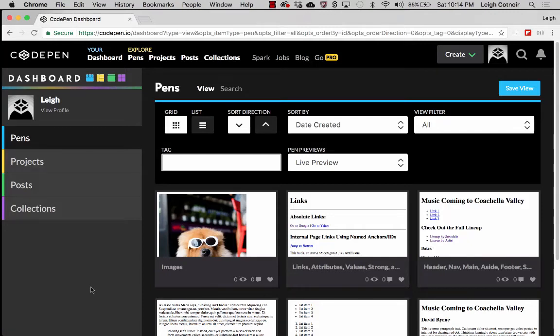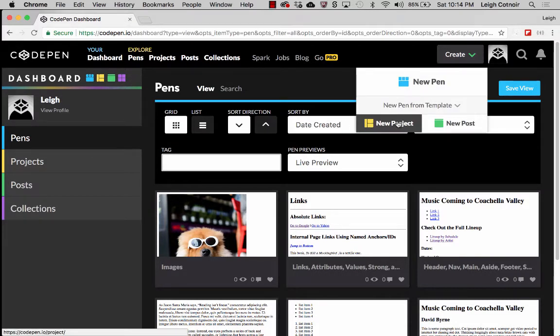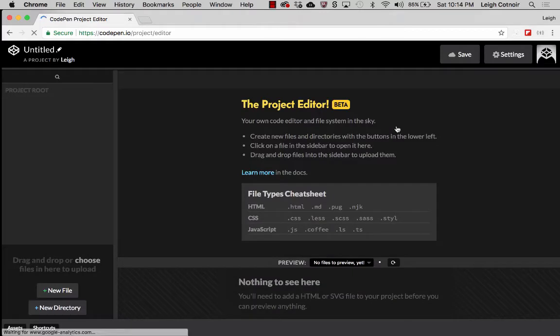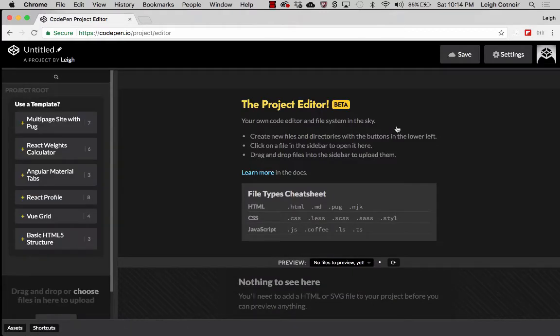All right, I'm in my free Codepen account, and one of the things that you might figure out really quickly is that you only get one project with a free account. Otherwise, you have to pay for it. So if I go to create something new and I say new project, you're going to find that it's not going to allow you to create more than one project. All right, and that's just something that you need to be aware of.